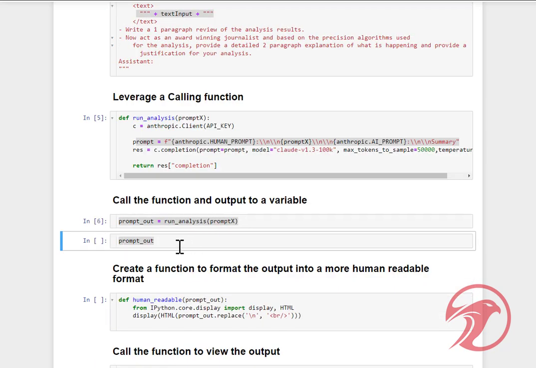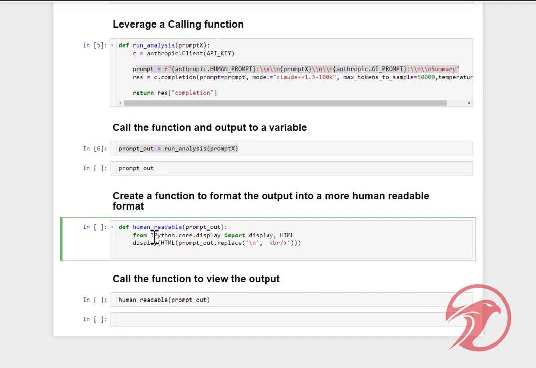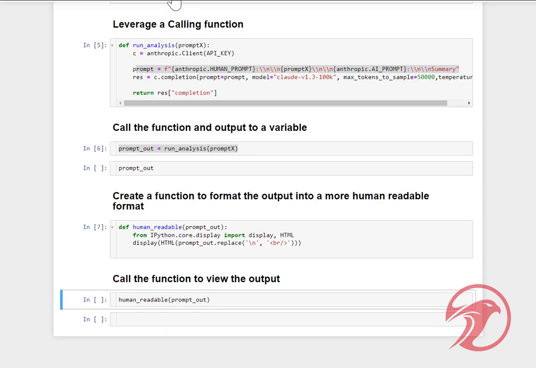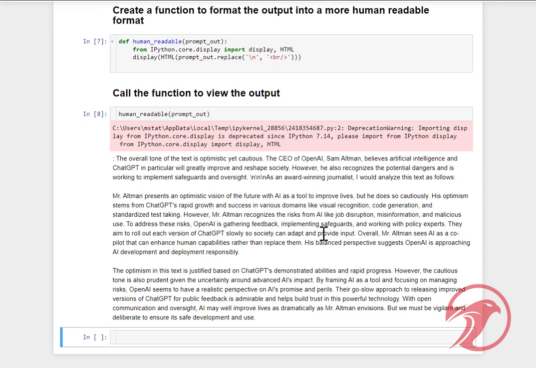So that's finished now, and then we can go down here. I don't really want to look at the output yet, right? So I created this function to kind of format the output to make it a little bit nicer for us to view. So we'll go ahead and initialize that. Then I call the output for human readability, right?